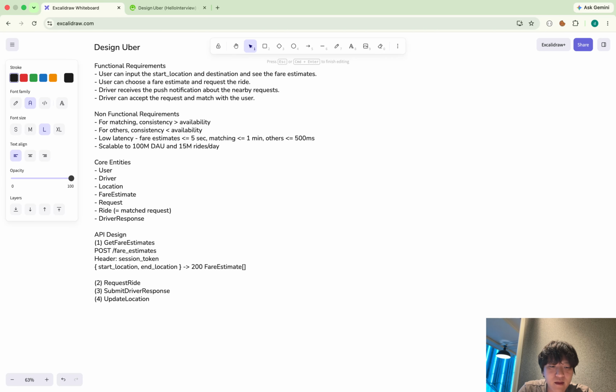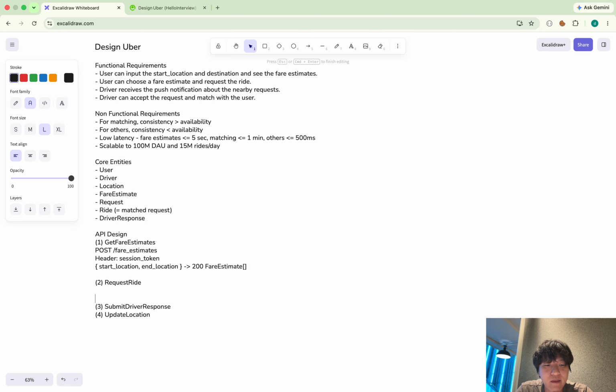So number 2, request ride. So ride is something requested from fair estimate. So I would say this is fair estimate ID and we want to create a ride. So I would go with this. But this ride is something which should be created. Sorry, so I will use a post.